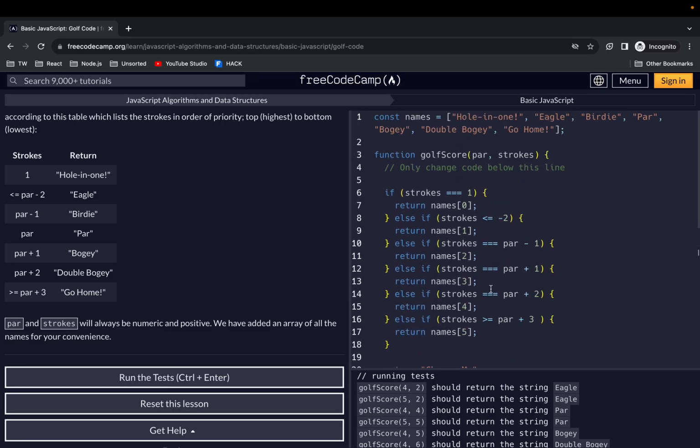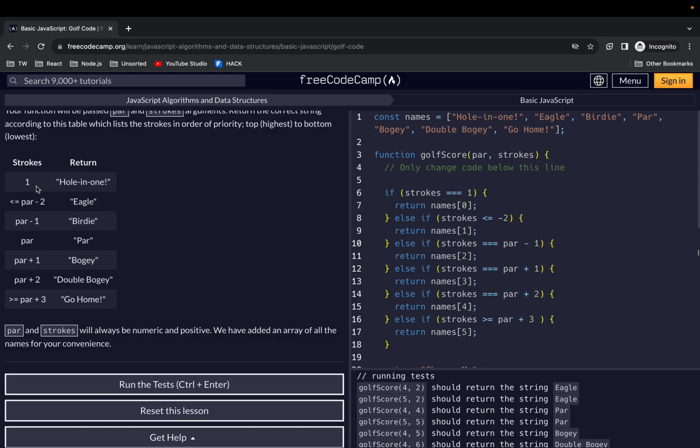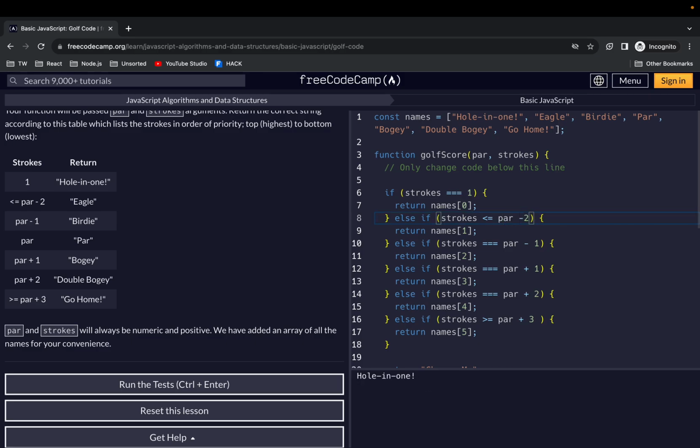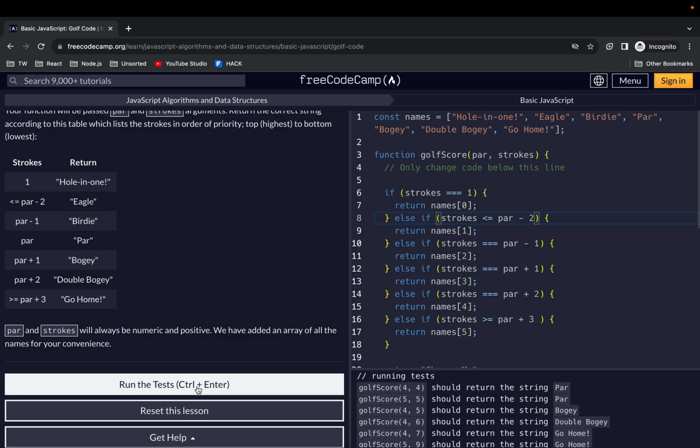Oops. Okay, so something is wrong. If strokes is equal to 1, we want to return hole in 1, which is index 0. I think this was the problem, par minus 2. If it's par minus 2, we want to return eagle. If it's par minus 1, we want to return birdie. So birdie is 0, 1, 2. If strokes is equal to par, okay, I think I missed 1.